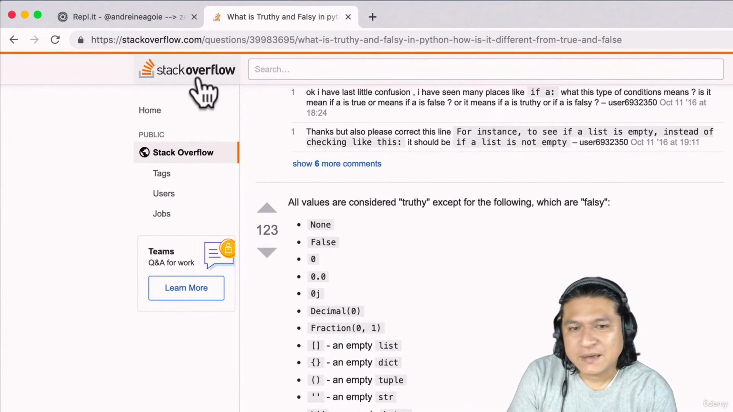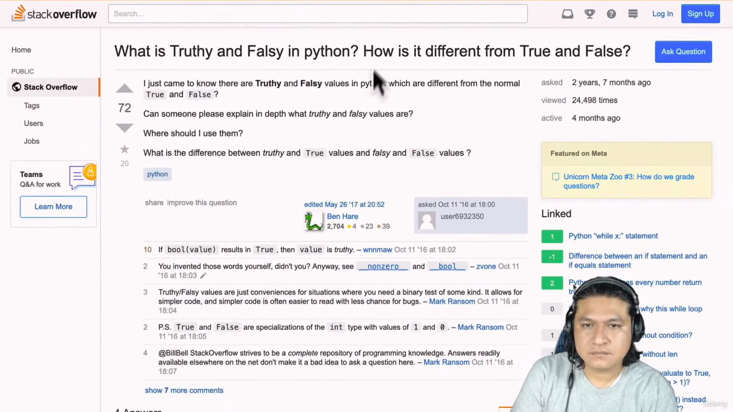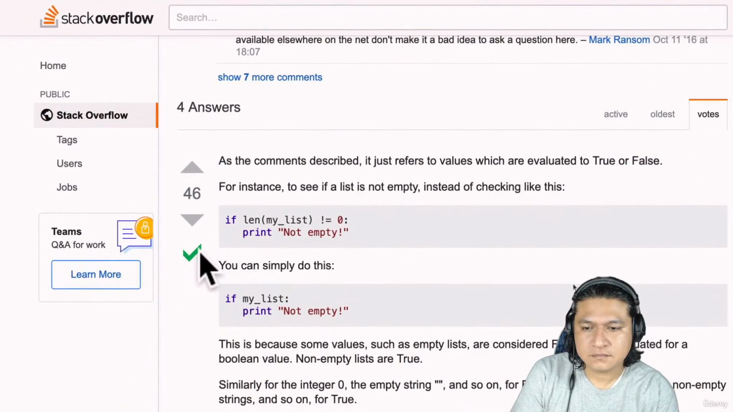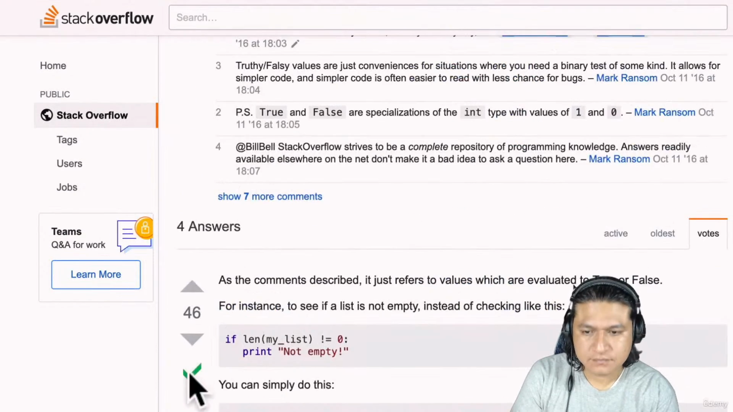If you've never seen Stack Overflow before: if you ever have programming questions and you're Googling them, usually the top 5 answers will contain either 1 or 2 Stack Overflow answers. Basically, people ask questions like, what is truthy and falsy in Python? And you get answers. You can see over here that it has 4 answers, and you usually look for the check mark, which means this is a verified answer. It means the question owner has accepted it as the best answer.